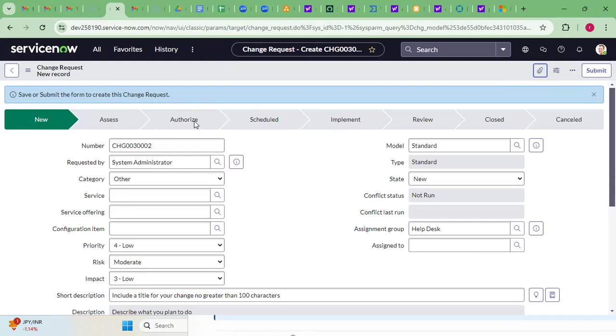What is the CAB full form? Change advisory board. Okay. Once it is approved successfully, on that date we implement, we review, and we close. If everything is successful, we have to update the ticket status as well, whether the change management was implemented or not. So this is about the change request.